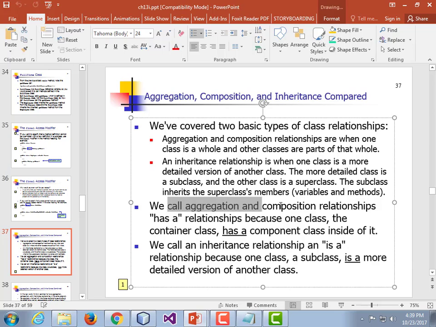So aggregation and composition are has-a relationships. One dealership has a bunch of cars. One dealership has a manager. So you have a container class and then you have component classes inside it. And if you remember, the difference between composition and aggregation is that aggregation is when you can share things between two classes.